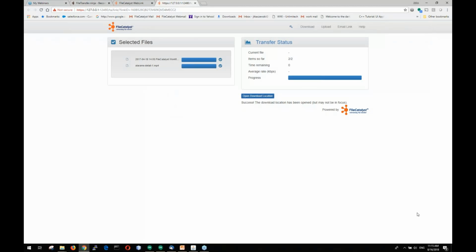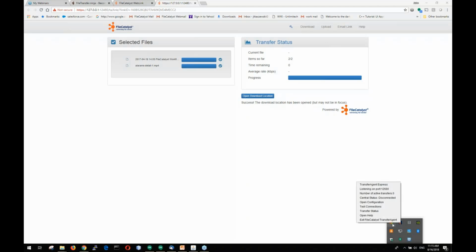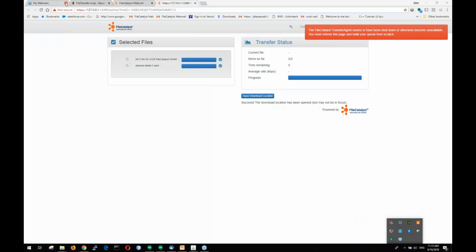There's one more option here in the link: the recipient by default will be prompted to install the transfer agent. However, if the transfer agent is not present, they can download the files via HTTP. So let me show you how this would work.